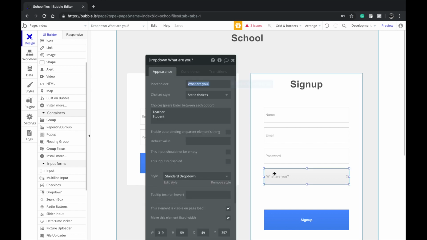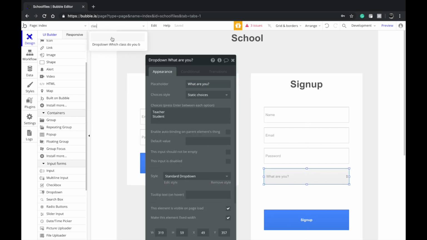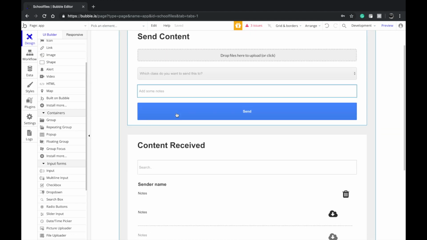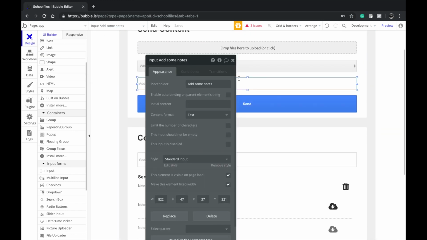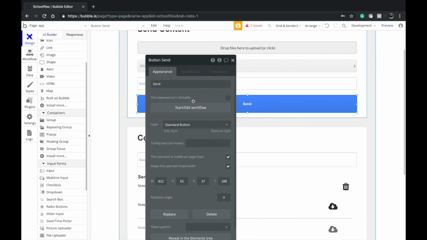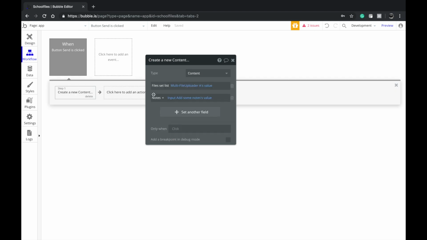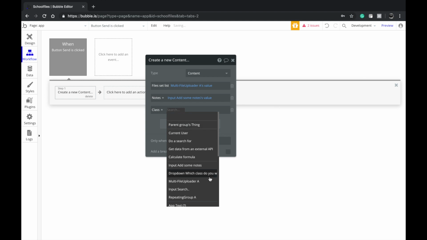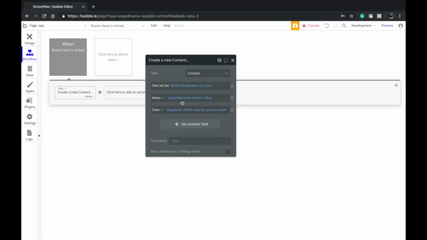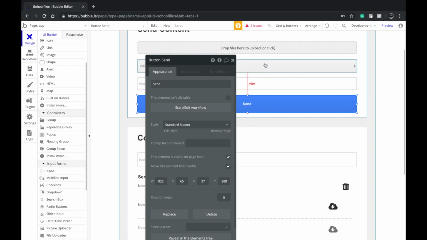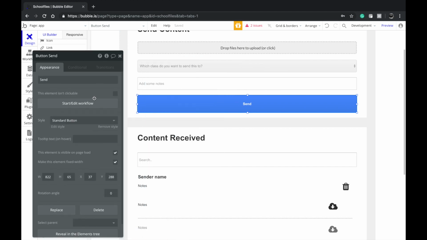Let's go back to the index, the class, right? So which class do you belong to? Let's copy these static values. In my case, it's static, but it can also come from a database if you want to. So yeah, the drop down. Let's go ahead and add those values, and let's go back to send now. So the class is going to be coming from a drop down. So we're going to create those content, and once I do that, I can reset the relevant inputs, these values. So yeah, I guess that works now.